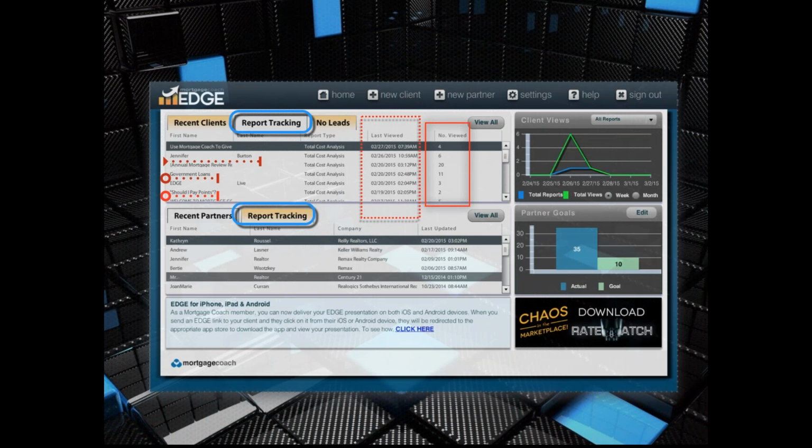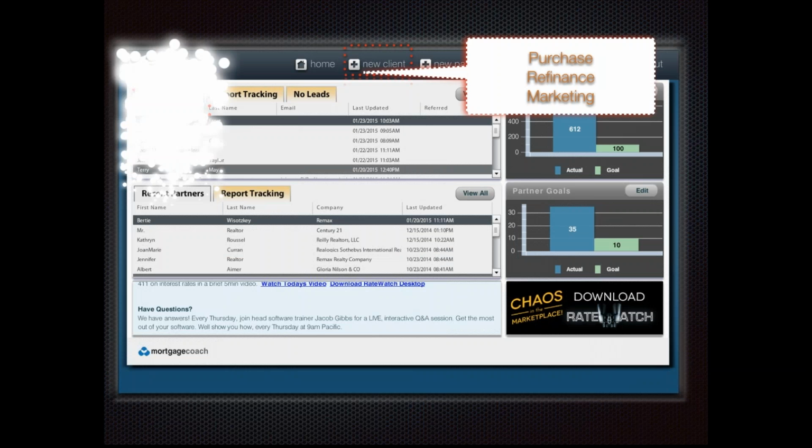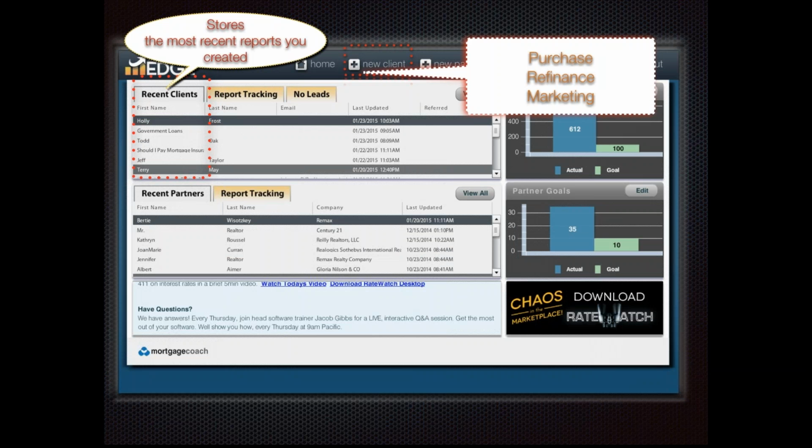Also, if you've put together a marketing report, for example, you see to the left there government loans. These are marketing headlines that I've created, and then you'll also see the Jennifer Burton option as well. So this will allow you to track any presentations you've put together. You will be notified. You'll receive an email and a pop-up alert anytime your presentations have been viewed.